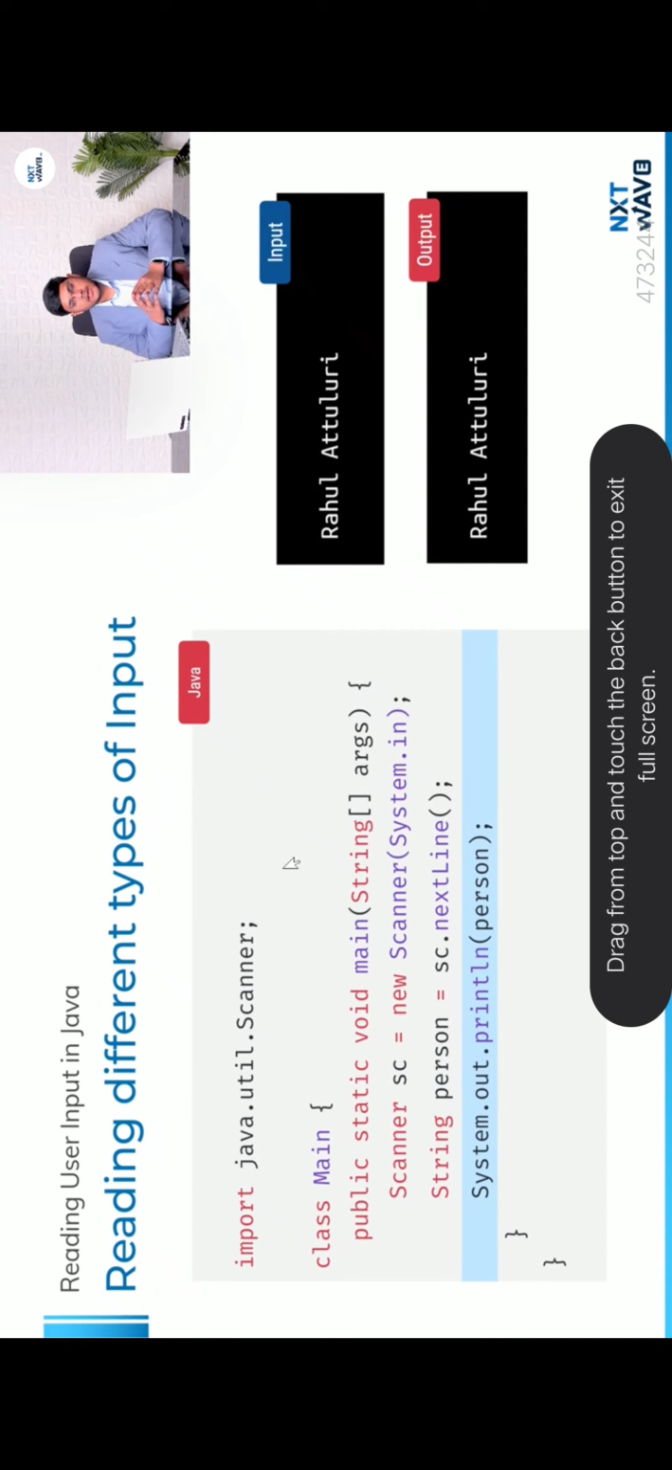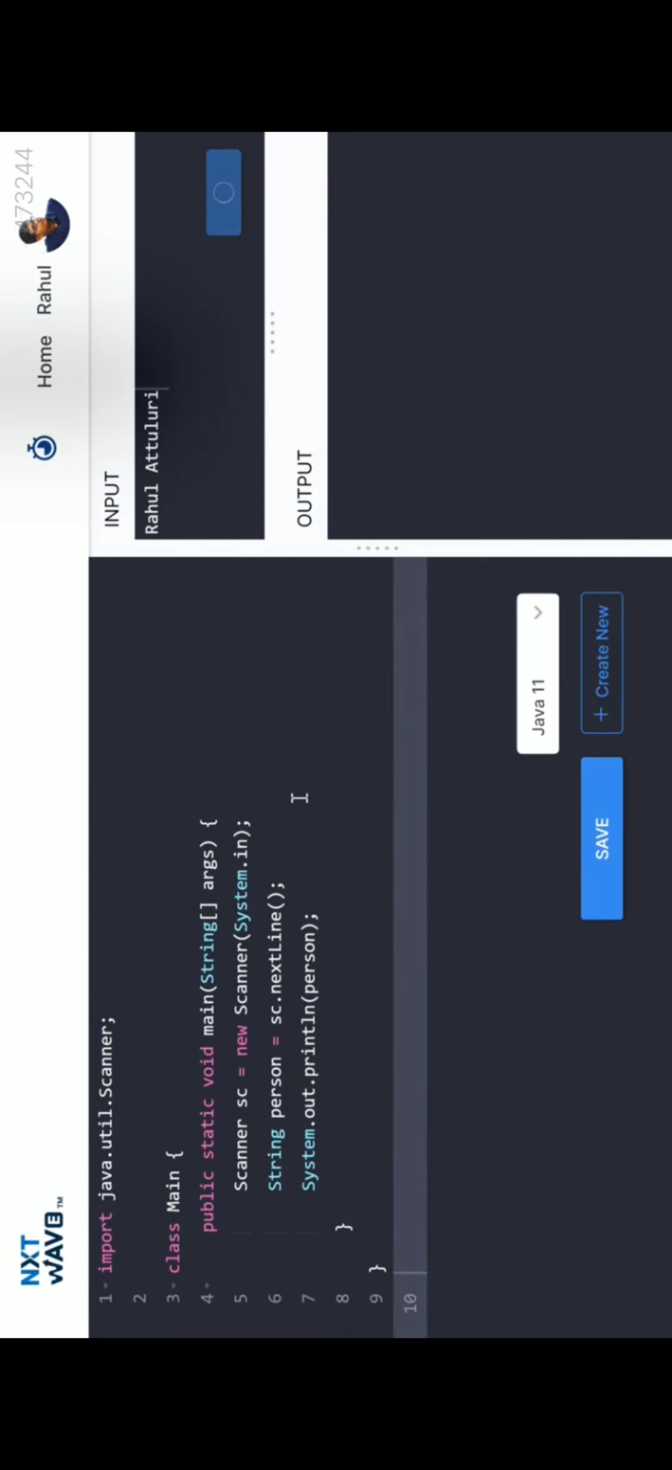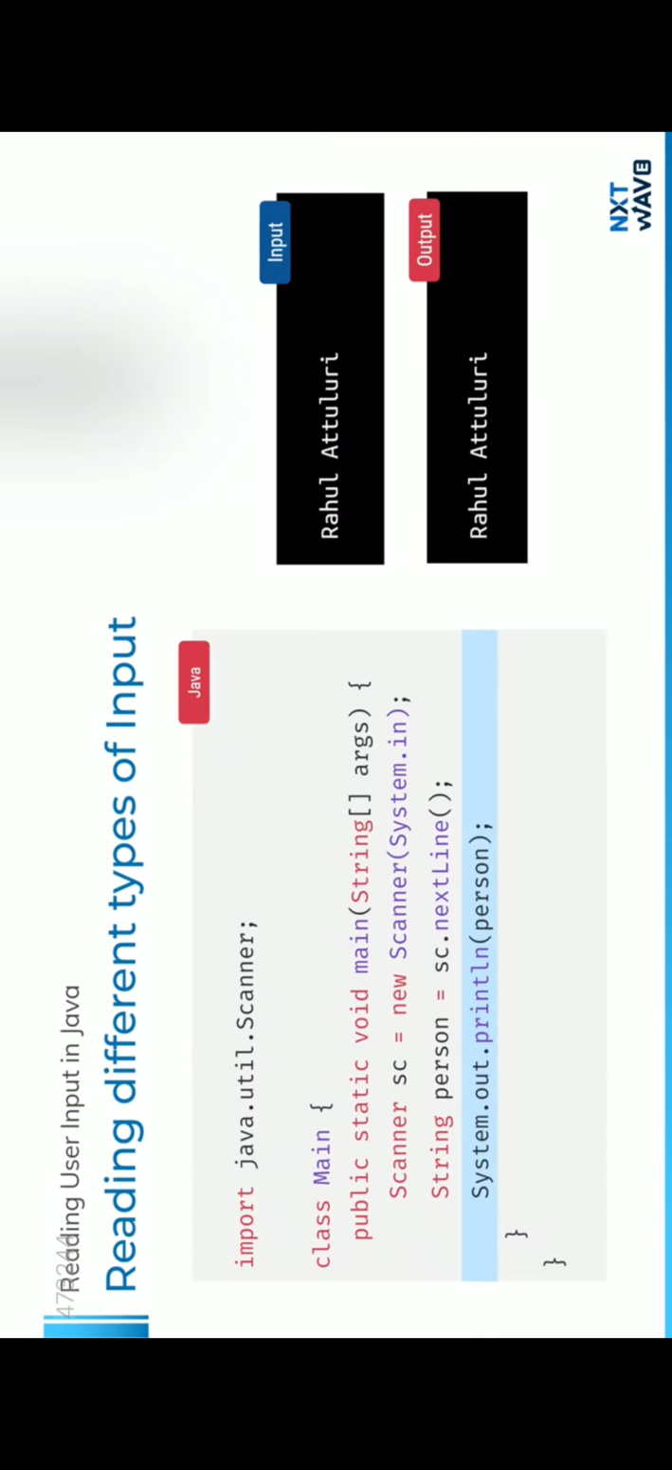Now let's try it out in the code playground. In the code playground, we will give some input as Rahul Atuluri itself. Now let's run the code and see the output. Here we have provided the input as Rahul Atuluri. What happens when we write sc.nextLine() is that it will read the entire input that is provided in one line as a string, and that gets stored in the variable person. And when we try to print the value stored in the variable person, that gets printed as output. So this is what happens in the case of Java.